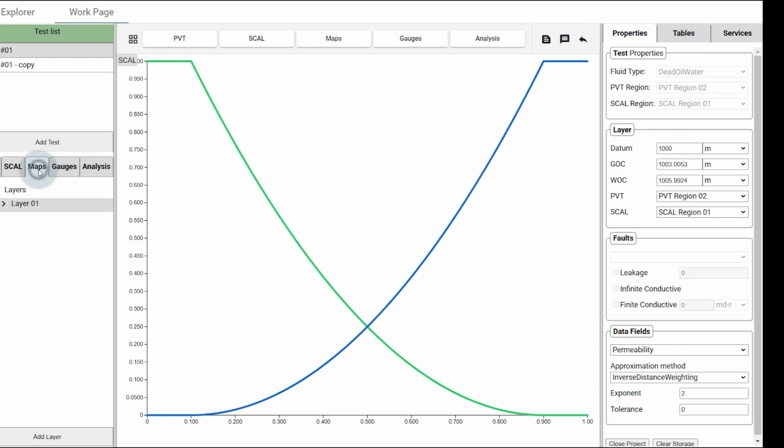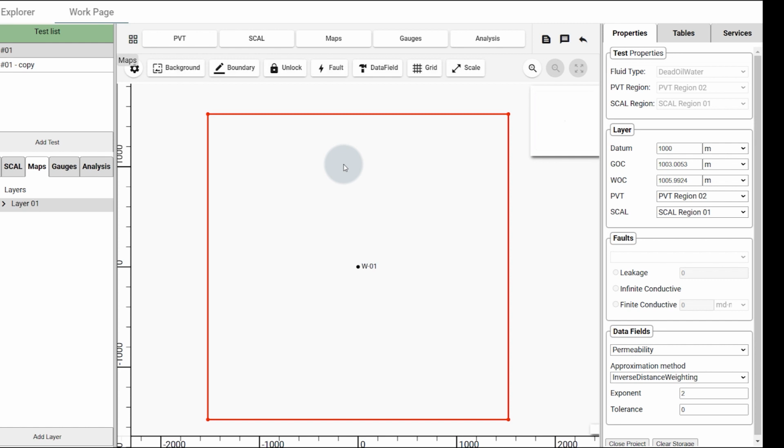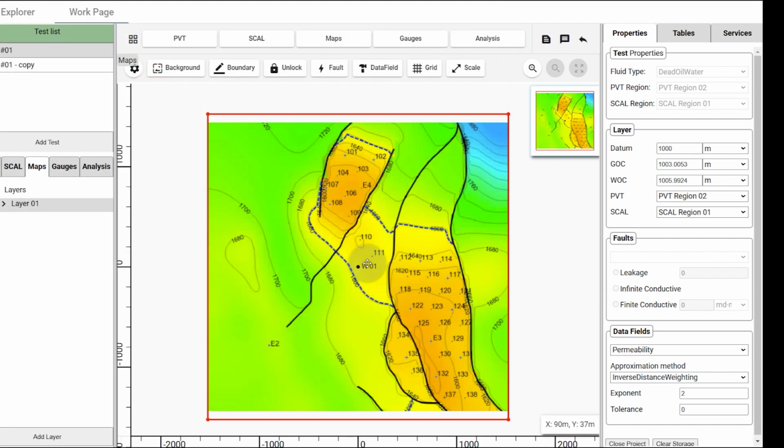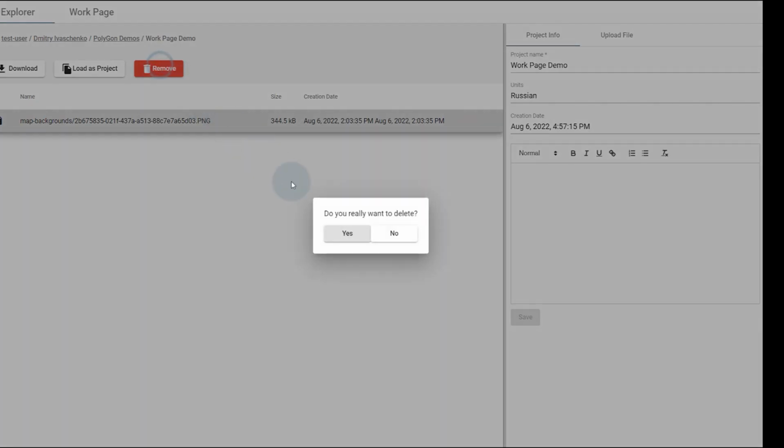The Maps tab allows you to add items to the reservoir model. By default, you will see one well in a single layer rectangular reservoir. To add more layers, you can press Add Layer button. You can upload a background image to your project, and to remove it, go to Project Repository, and there you should see all files linked to this project, where you can add or remove items.